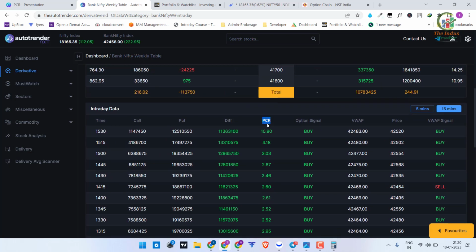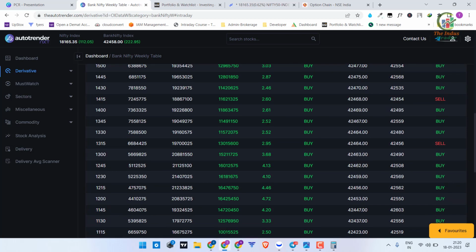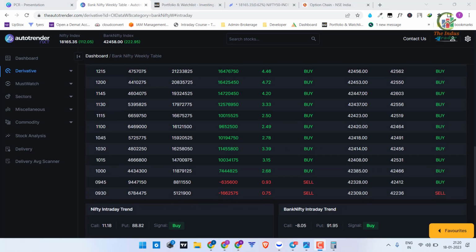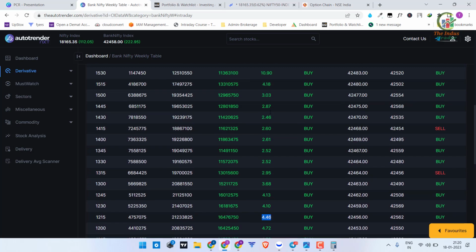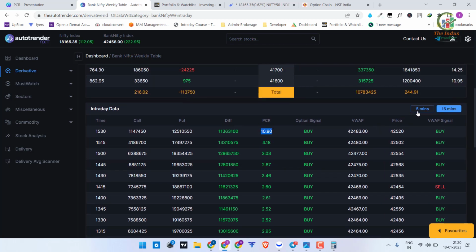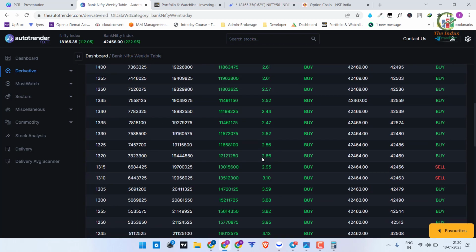This is PCR, right? Just remember this: let's start at 9:30, and at 9:45 it is 0.93, and at 10 it is 2.68, then 3. Don't you think this PCR kept on increasing? At this present stage, you can see it even touched 4, 4.7, 4.6, and at the closing it's almost 10. And you can also see this PCR in 5 minutes. Don't you think this is amazing?